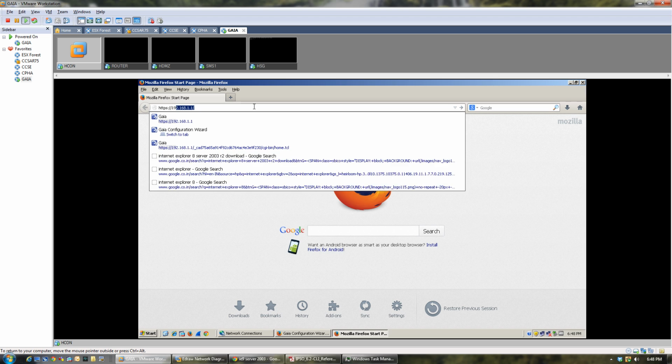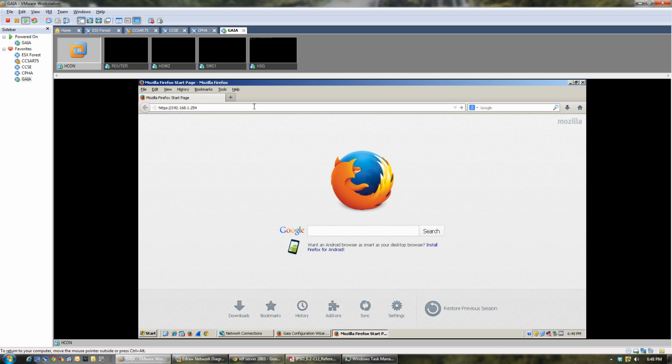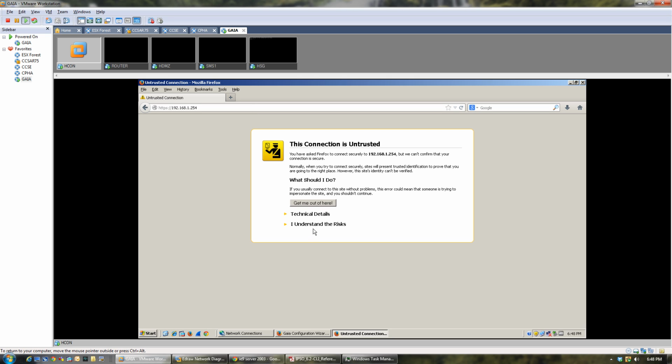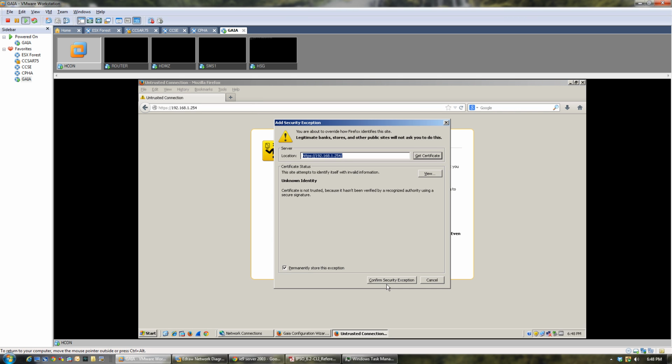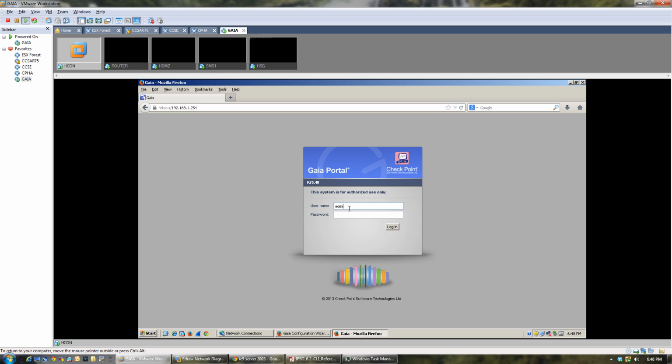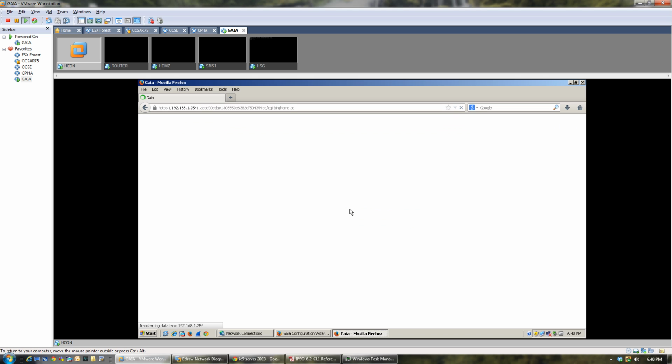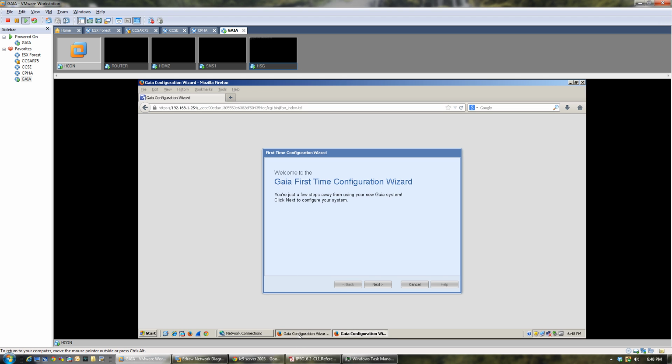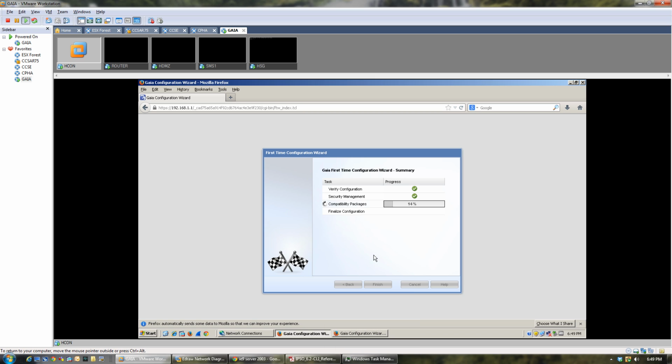HTTPS 192.168.1.254. Yes, I understood. Thank you. Cool. Same username and password. This configuration is okay. Right now there's a lot of reads and writes happening, so you might get stuck a little bit. Don't be afraid. Yeah, a lot of read writes happening.